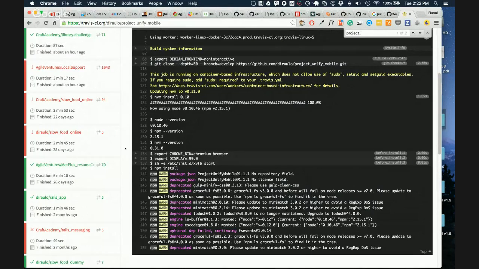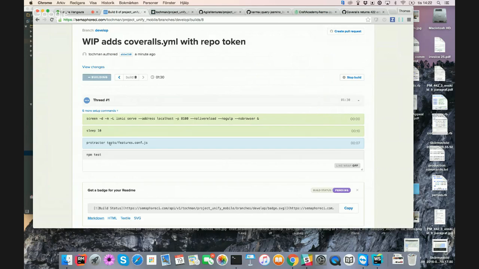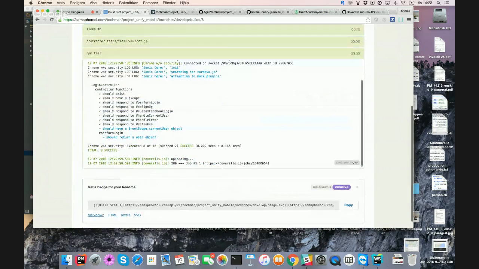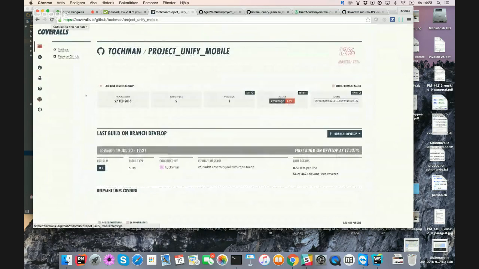So moment of truth on my side. Semaphore is a little faster than Travis, I think so. Yay! It did push. So we don't need that token. Why do we need the token then? Well, we need a token in the Travis YAML file. Yeah, so I got 12% coverage now. Okay, that's fine. Then our problem is solved.